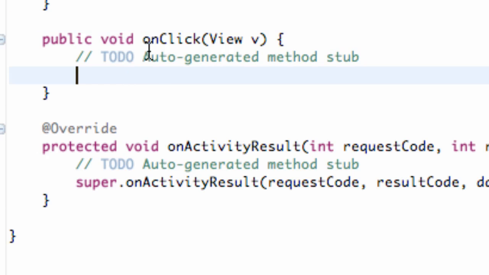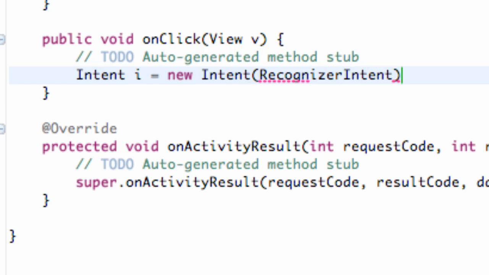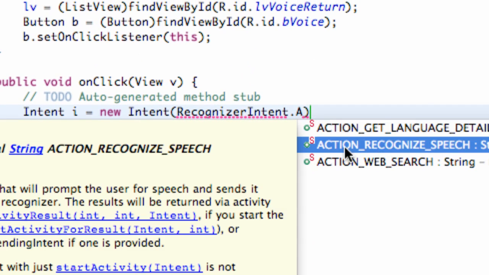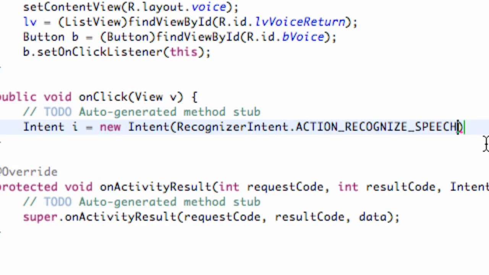Within this onClick, all we're going to do is set up an intent. We're going to call this i, and set it equal to new Intent. I told you guys that they have a lot of default intents, so I'm going to try and go through a few of them maybe. But this one's going to be RecognizerIntent.ACTION_RECOGNIZE_SPEECH. If you guys want to read through it, I'm just going to go quickly through this, but obviously it recognizes speech. Hopefully that's what it does, otherwise it's a weird name for that.